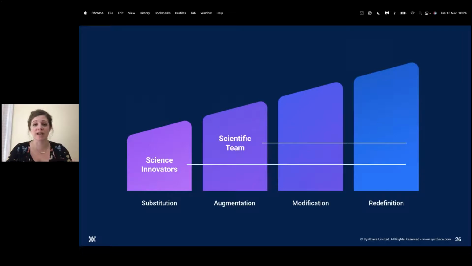Then you bring in your scientific team. These are the people that probably don't want to change how they work. They probably kind of have to be pushed along into it. Don't bring them in the substitution phase. They're not the people that are going to love a new method and want to play with it.